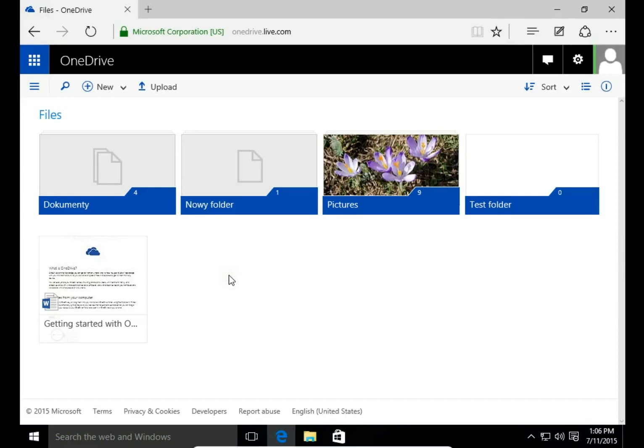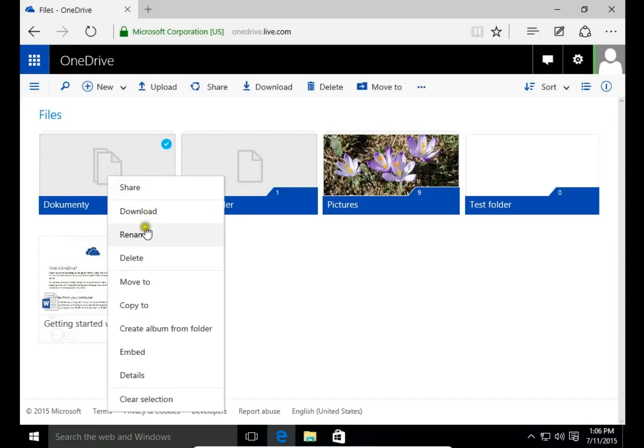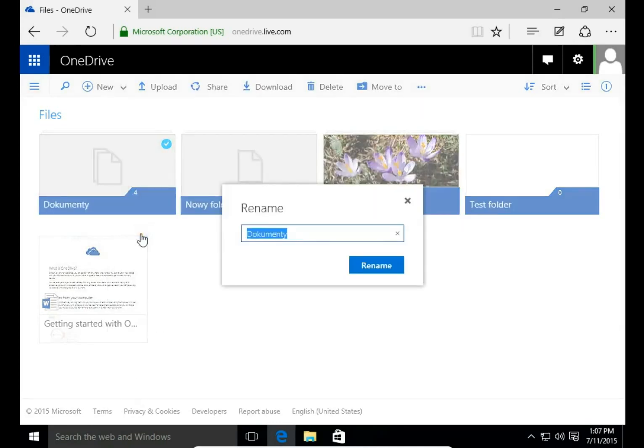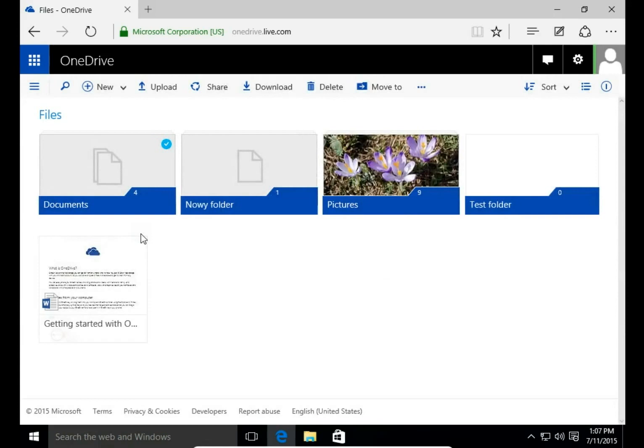So first I would like to change a name of some folders. I right click on the folder, use rename and type a name and click rename or hit enter.